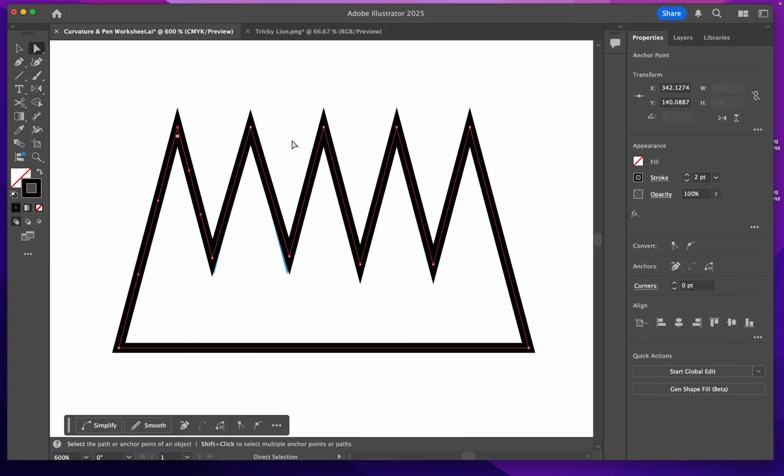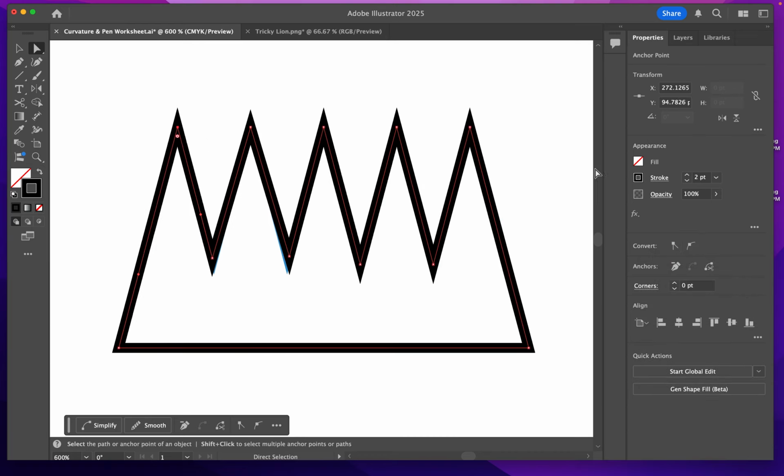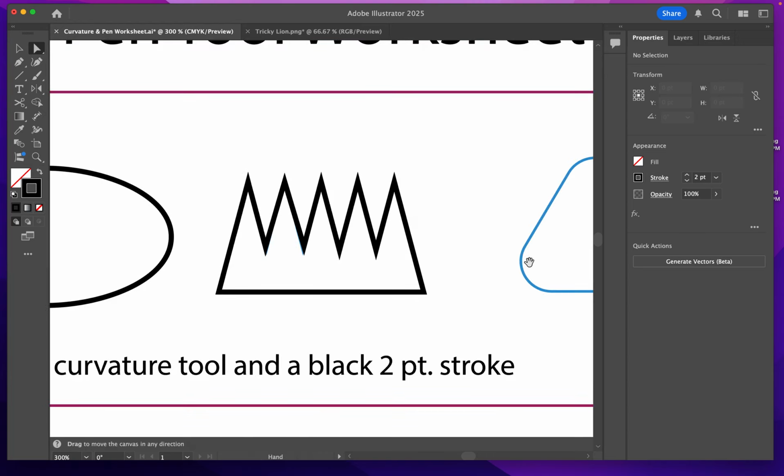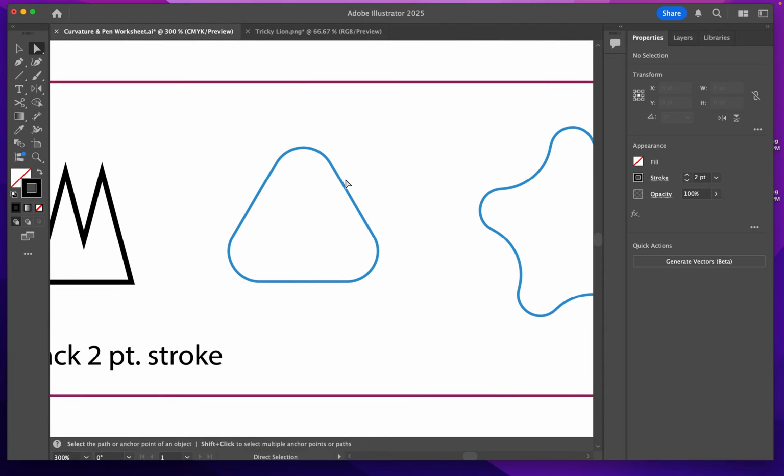So I can take an anchor point and I can change it into a curve or change it back into a corner. Okay, now I want you to push spacebar, move over to your next shape. So this one's a little trickier. I'm going to use the curvature tool.